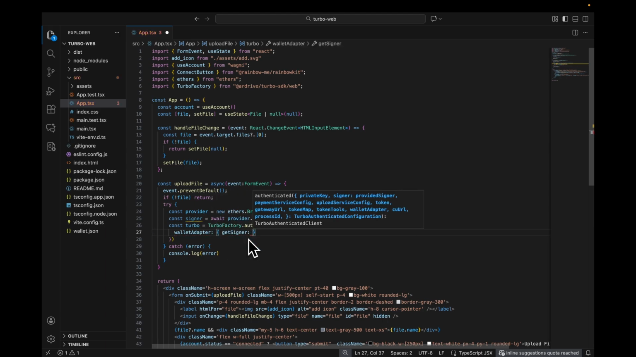If you haven't seen the deep explanation of how to connect an Ethereum wallet or a Solana wallet, I've already made a video on my channel about that. You can go check that out. So this is going to be a function, and this function is going to return the signer.